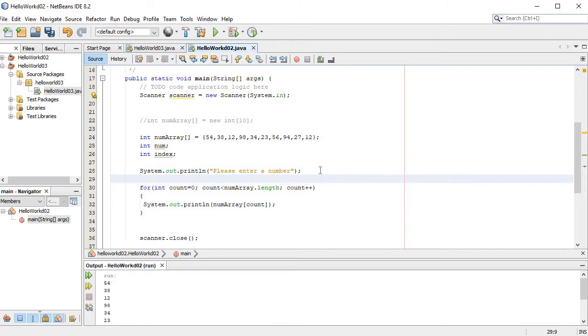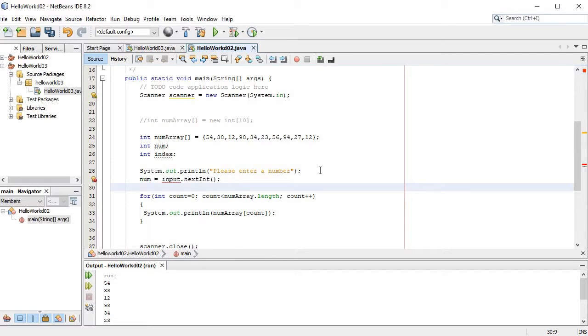So num equals input.nextInt. And why do you not like that? Oh, because I called it scanner. Scanner.nextInt. Okay.